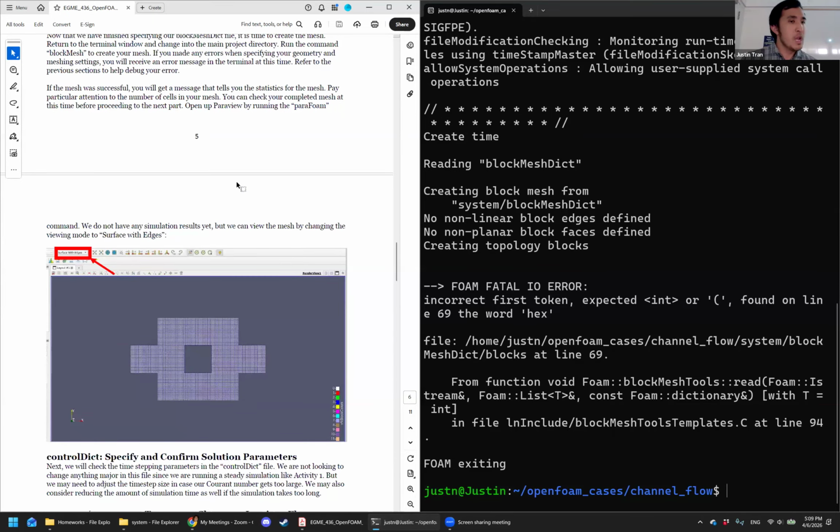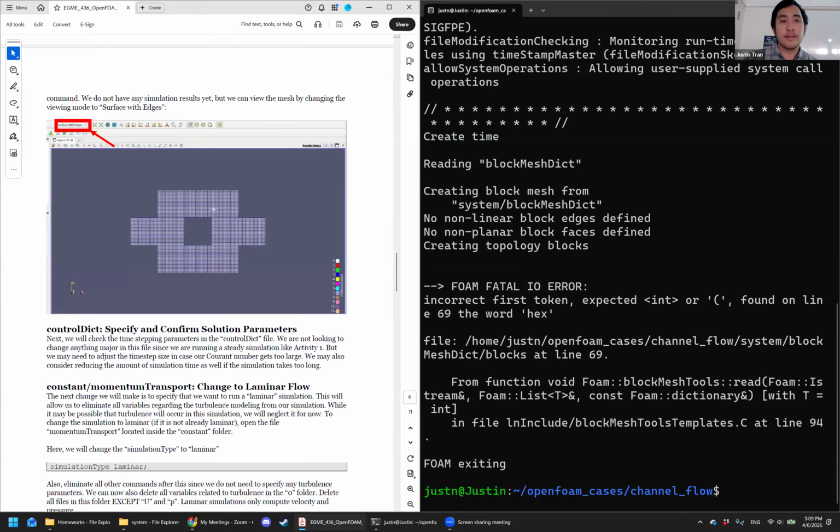But if all goes well, you can check your mesh before you actually run the simulation. You can run paraFoam and check your mesh just to make sure that it looks okay. It should look something like this. I realize I didn't take the best screenshot, it should probably be zoomed in a bit more, but you should get a pretty decent looking mesh here.